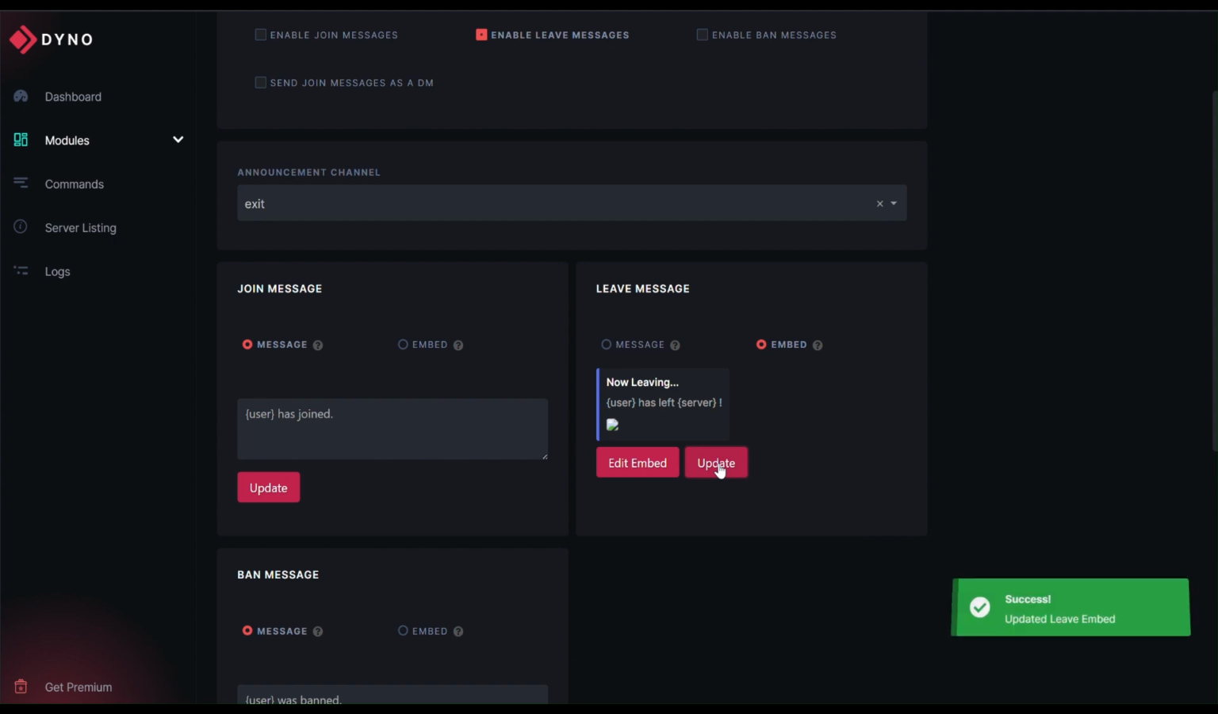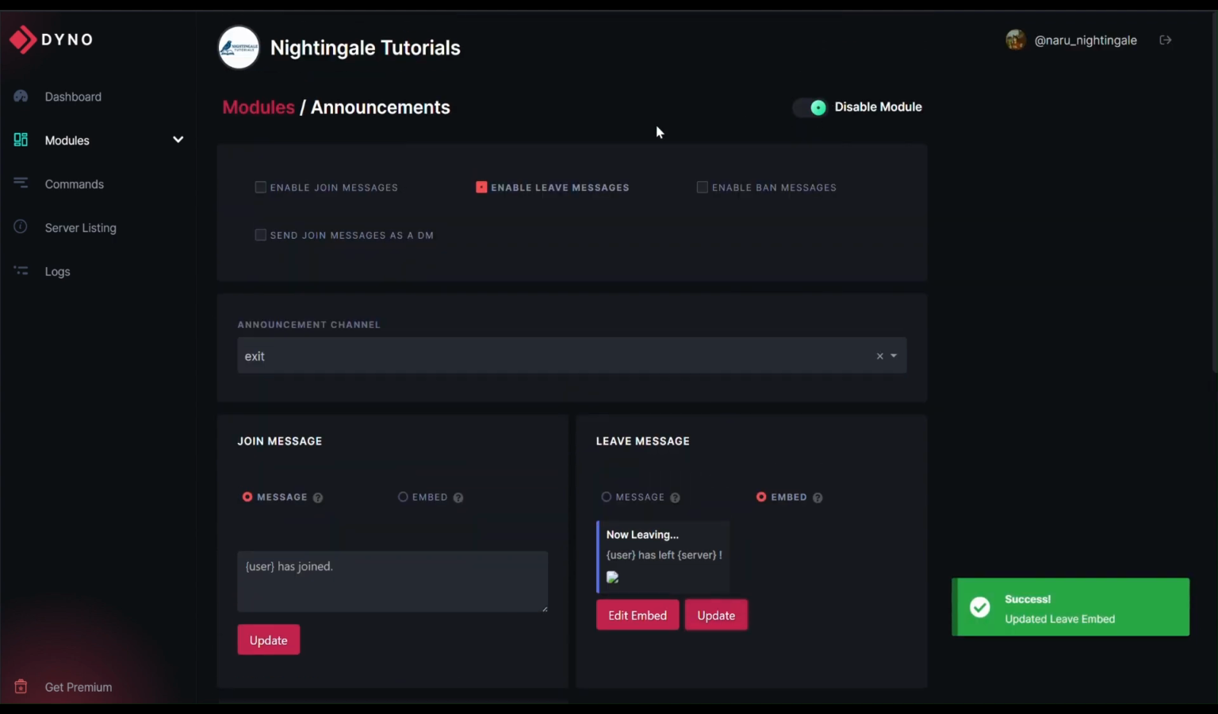Double check that the module is enabled and that leave messages are enabled. And there you go. You've successfully created a Dyno leave message.